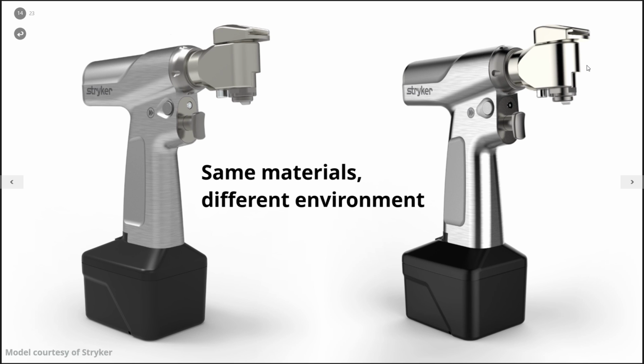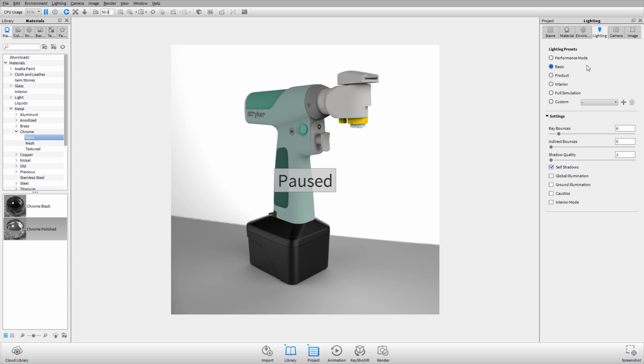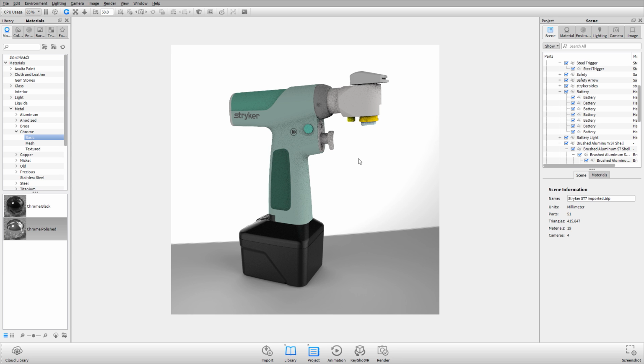So let's go ahead and hop into a scene, and let's talk about some materials and material properties. So I mentioned Stryker was kind enough to provide this model, so we'll use this as our starting point, and we'll start getting into some metals.